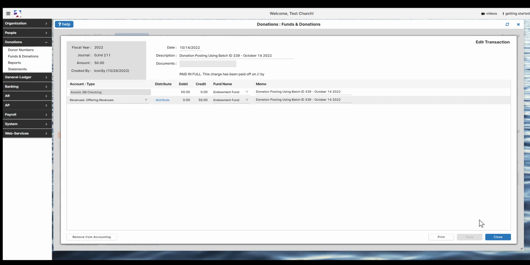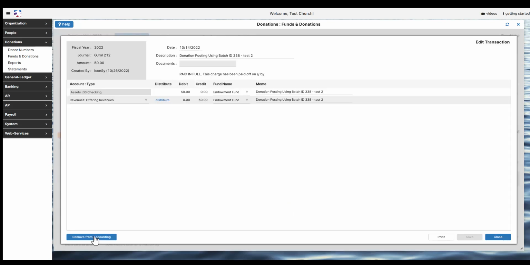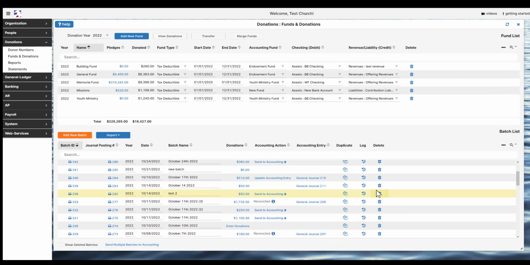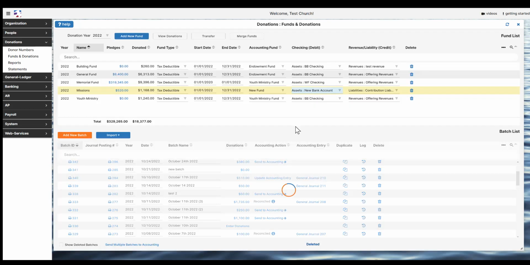You can click on this to view the entry if you have been granted permission to do so by your system administrator. Deleting a donation batch will not remove the batch from accounting if it has already been sent to accounting. In that instance, when you are on the General Journal screen, you can remove the batch from accounting. Once the batch is removed from accounting, you can then remove it from donations.